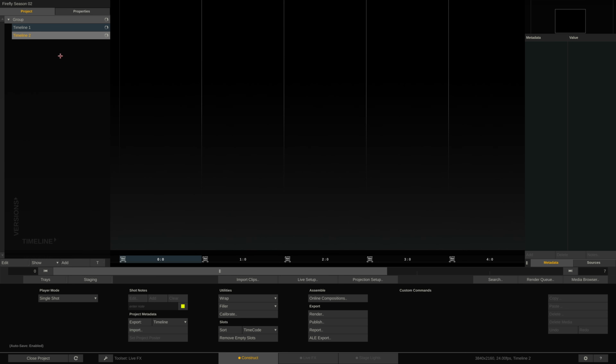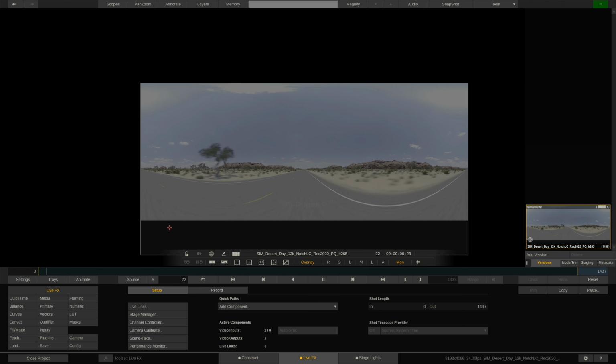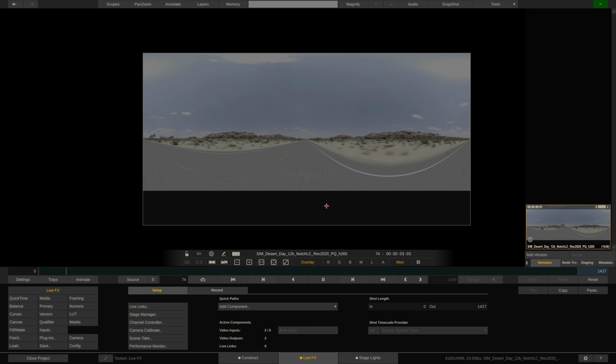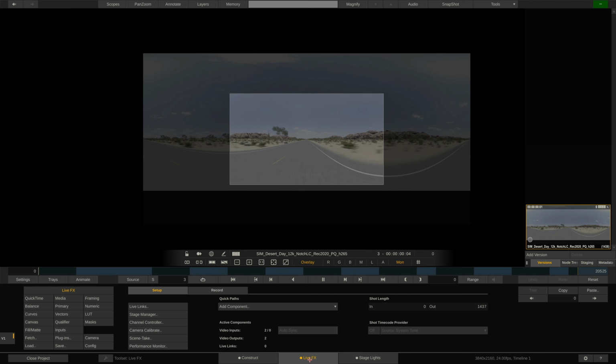Now, over here on the left side is an important setting, the player mode. By default, it is set to single shot, meaning no matter whether we double-click any of the shots or simply switch to the Live FX tab, Live FX will only play this single shot by itself. Once we switch to timeline, we can not only dial in the settings for the timeline, but as you will see, when entering the Live FX tab, we now have a mini timeline up here. To set playback to only loop a single shot, we can simply hit the range button over here.